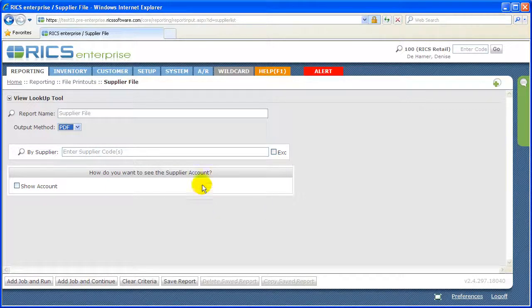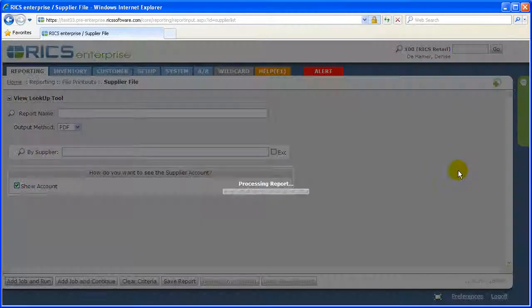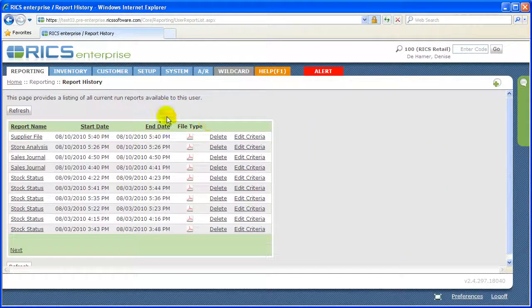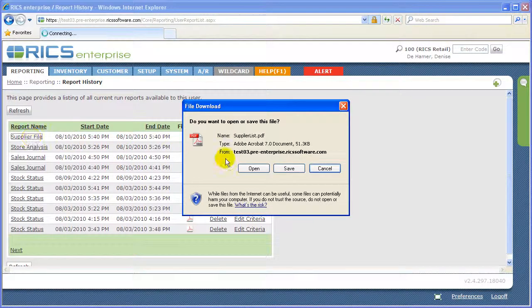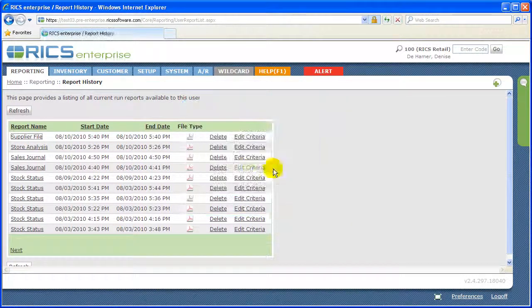And then there's how do you want to see the supplier account. If you want the account number to print out, you can click on this checkbox to show account. When you're ready, all you have to do is click on Add Job and run. This will bring you to the report history. We can go ahead and select our supplier file. We can click on Open to open it up, and it brings that up on the screen.